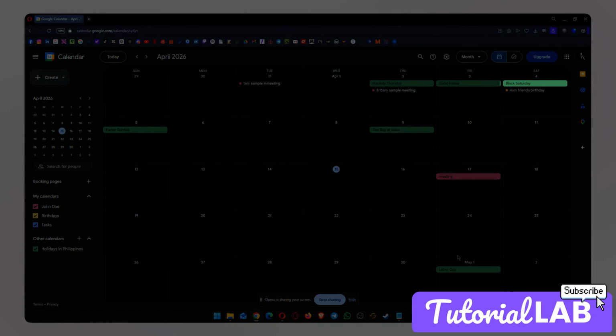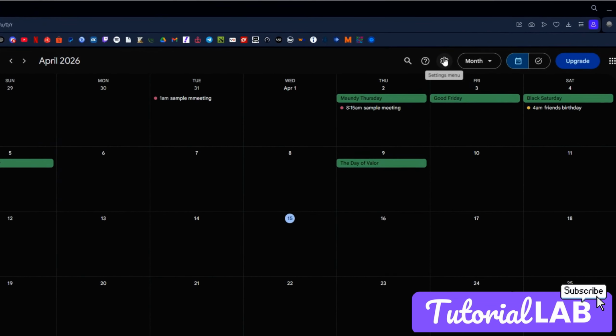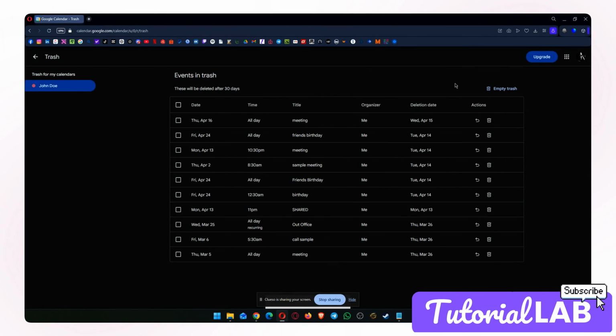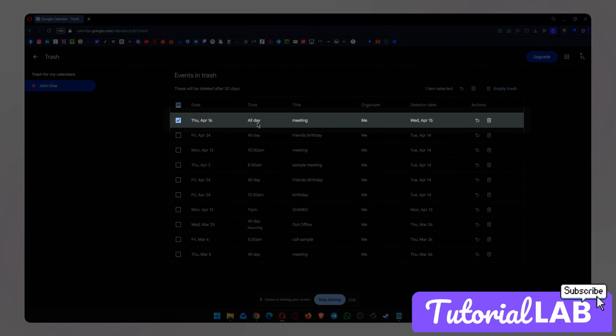On the Google Calendar dashboard, if we accidentally delete an event and want to restore it, we just need to click the settings icon in the upper right corner and go to the trash. Here, we can see a list of deleted events. For example, the April 16th event.